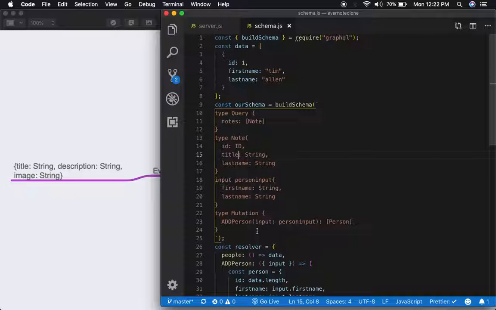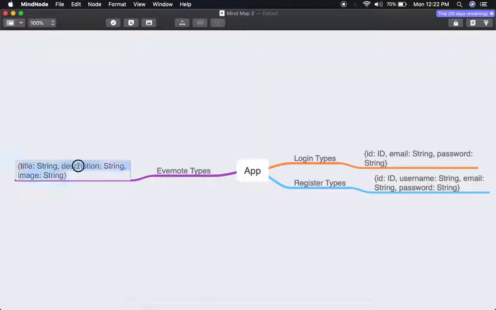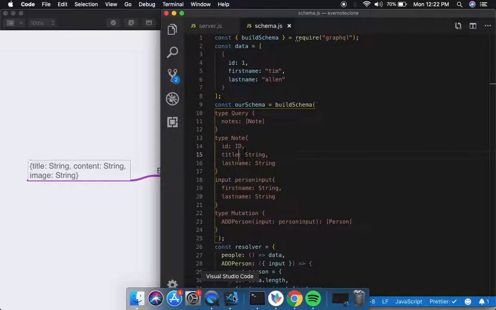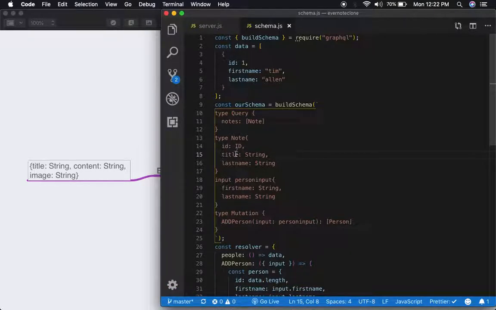But now that I'm thinking about it, I may change this to content, like that, instead of description, because the note has content in it. Yeah, okay. So we're gonna change that to content. Sounds a little bit better than description.